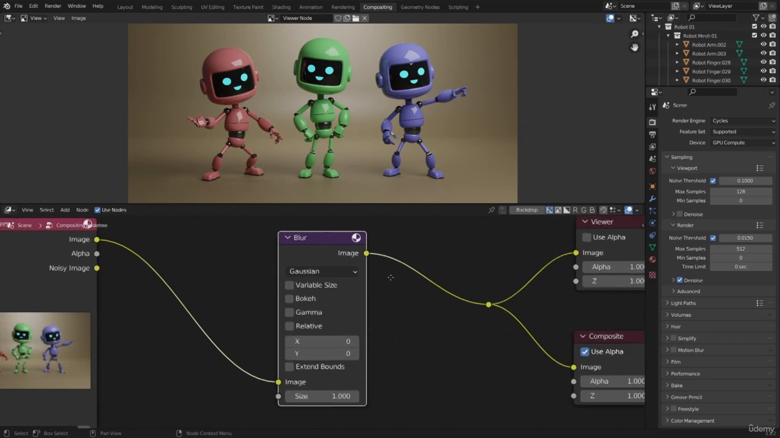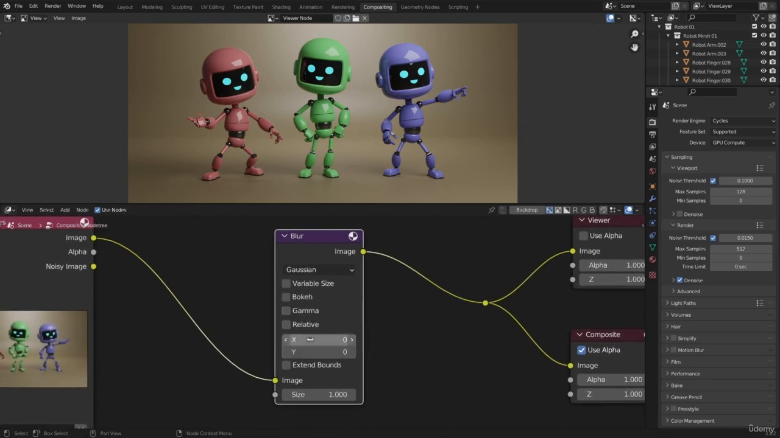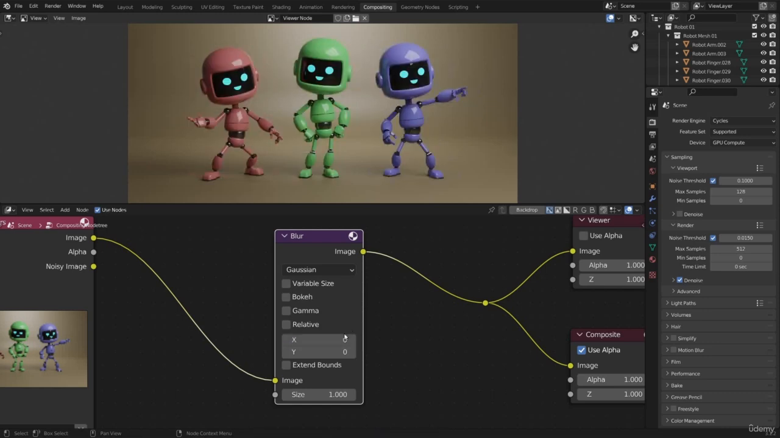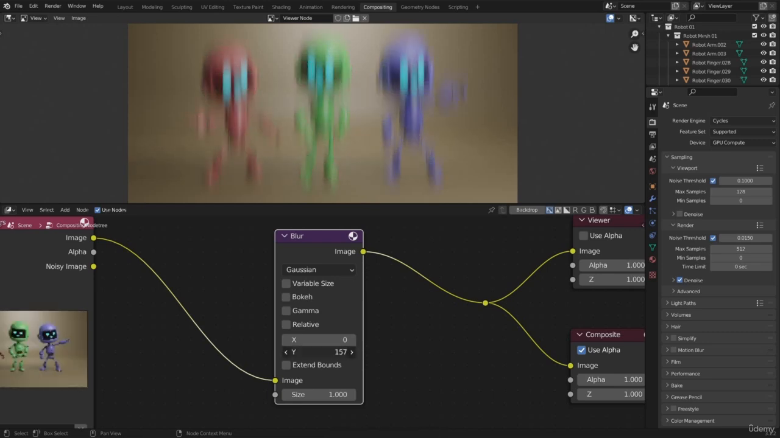The main parameters of the blur node are the X and Y values. If we increase only the X value, for example, we will see that the image will be blurred only in the horizontal direction. While if we leave the X value at 0, and we just increase the Y value, we will see that the image will be blurred only in the vertical direction. When we want to blur the image in both directions, we can use the same value in both axes.